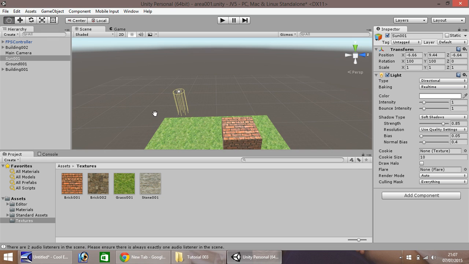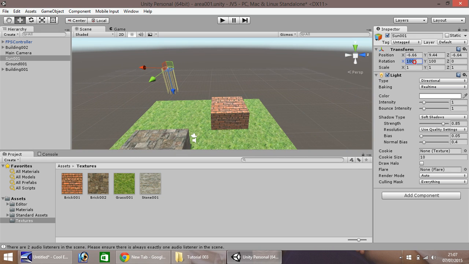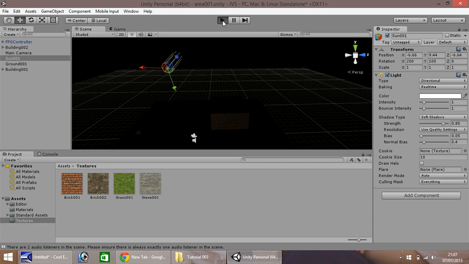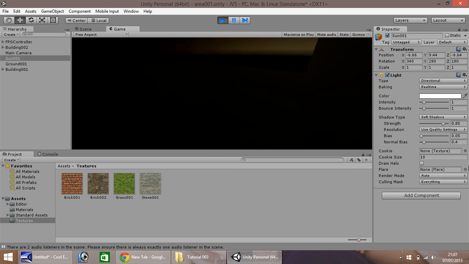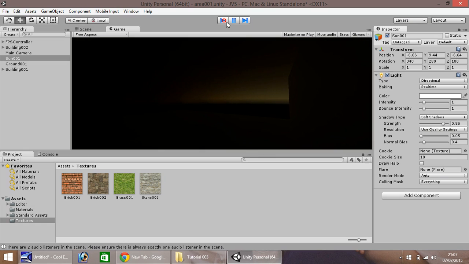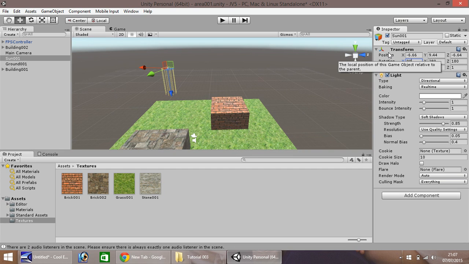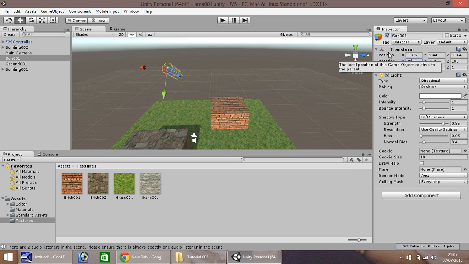Is that too much? No, I'm not happy with that. So I'm going to put that as 200. And you'll notice it is completely black around here. It's kind of nighttime-ish, you could say. Barely see anything. So let's set this back to, I don't know, how about 90? No, not at all. How about 30? I think 30 is okay.